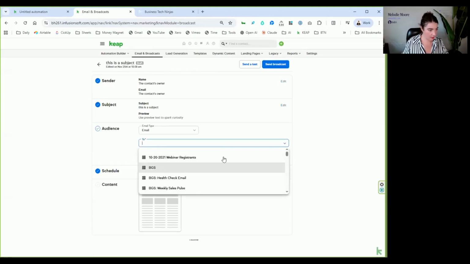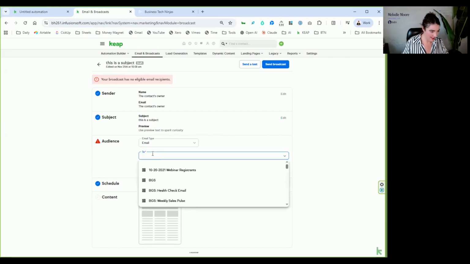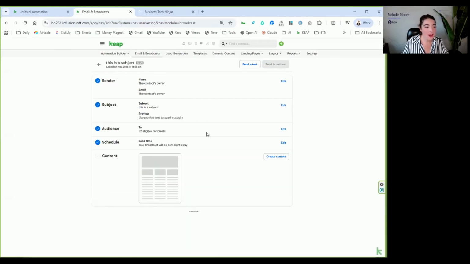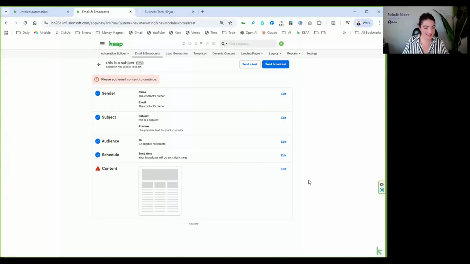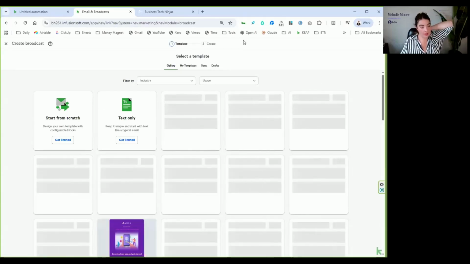Let's just choose a random group. Cool. Save. Okay. That didn't work. Let's try this one. I'm just trying to test it. And then we go edit. And then it walks you through the same process here for how you would then update this as well of what the template would need for sending out that email.